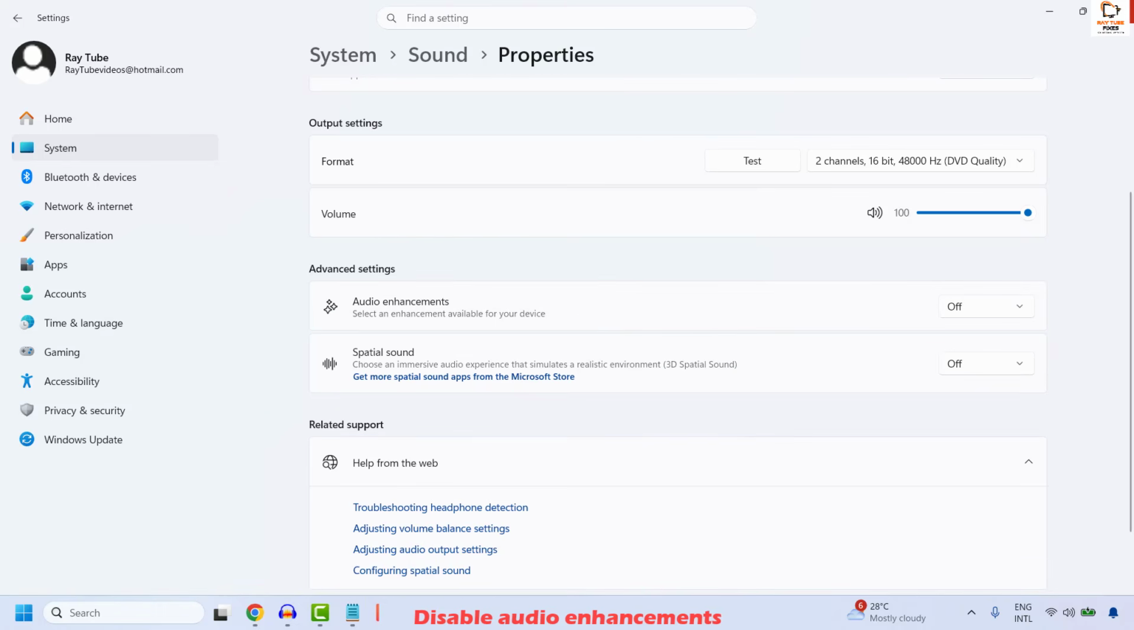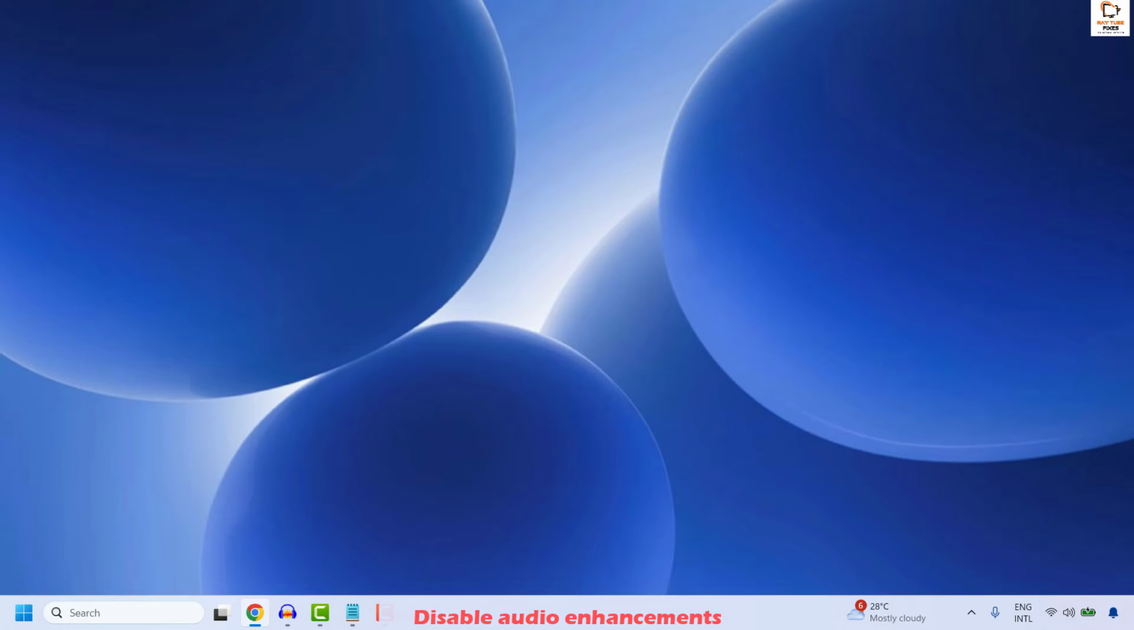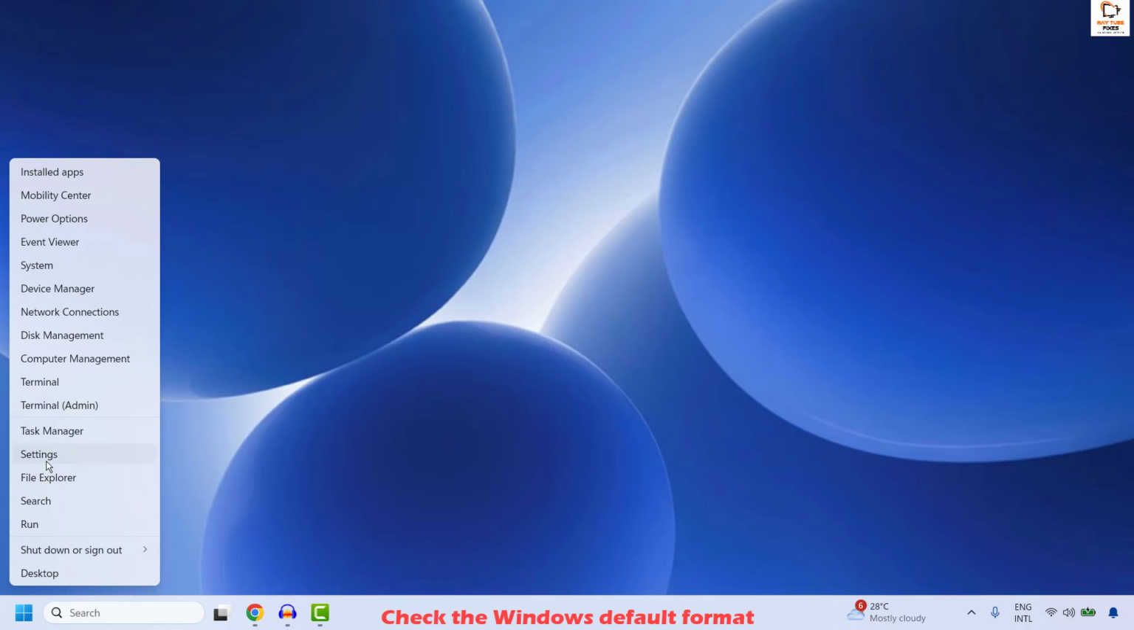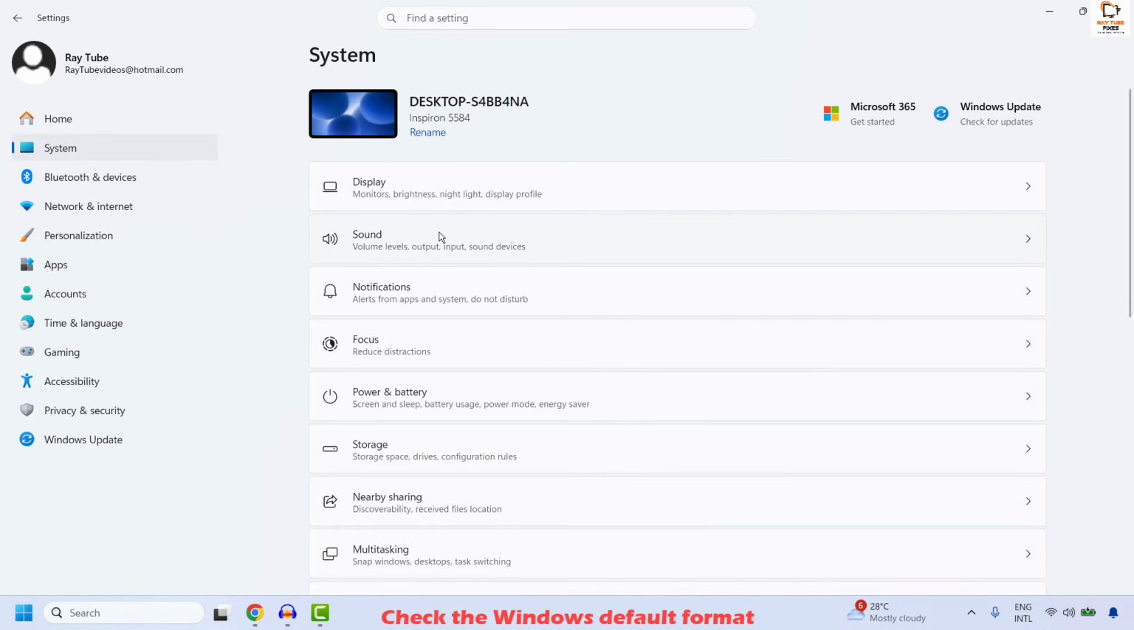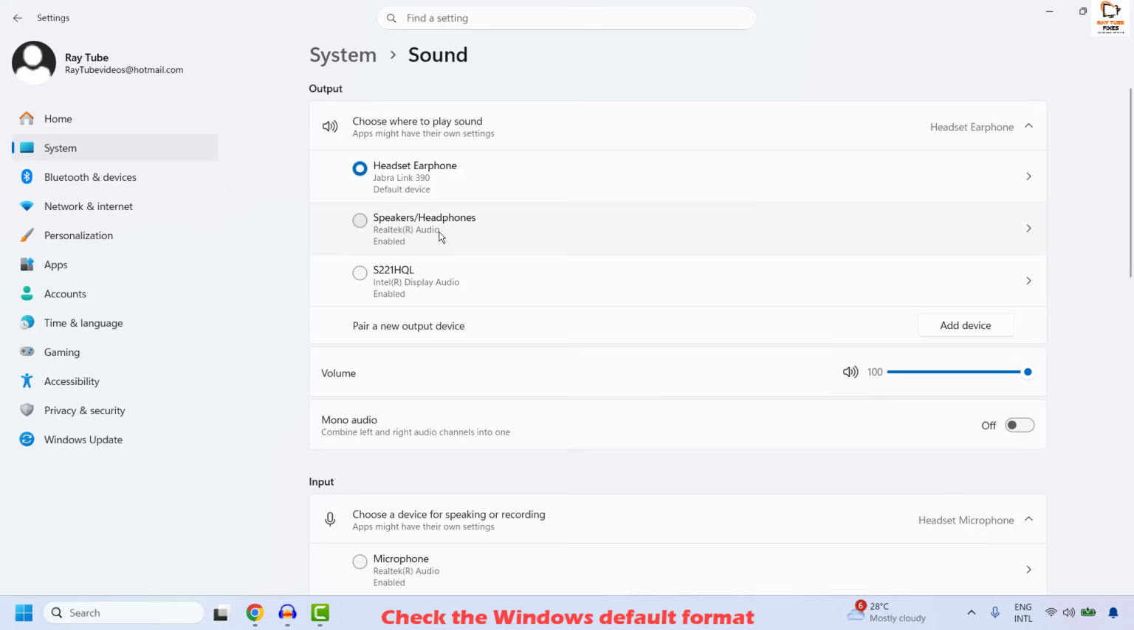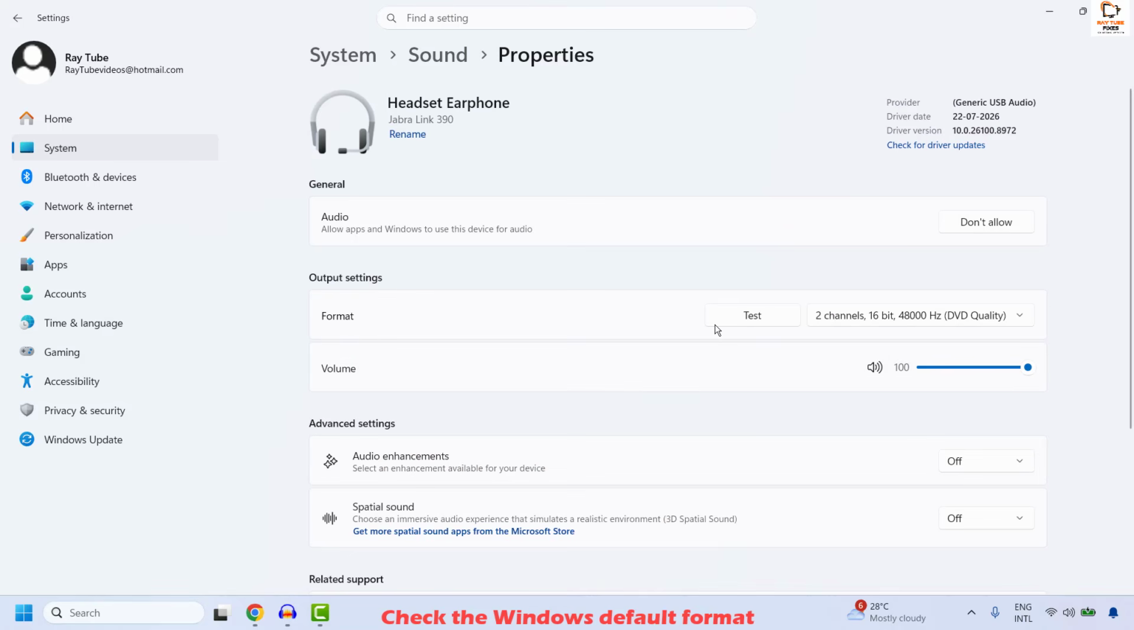Once this is done, you may close this window and then test the audio and check if it works. In case it works, well and good, you don't need to try the next step. Now the next step is to check the Windows default format. To do this, right click on the start button and then click on settings. Once you're in settings, click on system and then on sound. Once you click on sound, go to your output device. Choose any of the output devices here. Under output settings, check your default format.